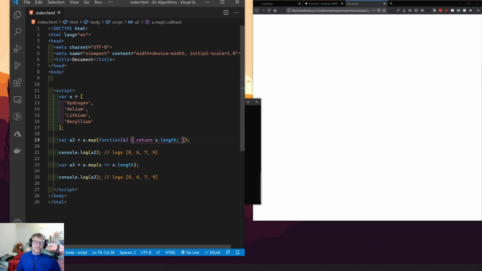So what this is doing, I don't want to go too much into this, but what this is doing is it's doing a for loop over this array here, and each item in this array is going to get passed into this function as s, and it's returning s.length, so the length of hydrogen, helium, lithium, and beryllium. So what you'll see here is A2 is going to be a new array of the number of characters in each word in the array, and you see that here.